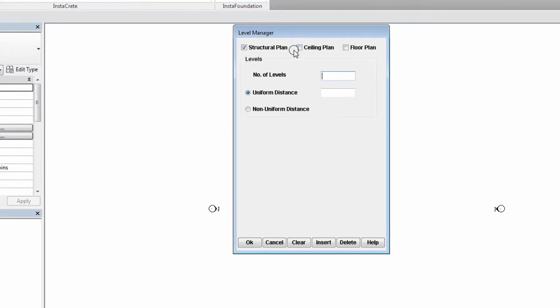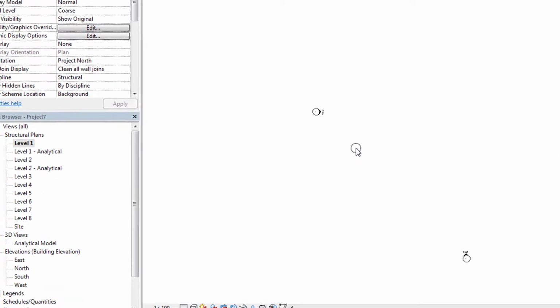Select this structural plan. Place value 6 as the number of levels and the distance between them as 3000 mm. Click OK to add the levels to the project. Open the south elevation for the observation purpose.